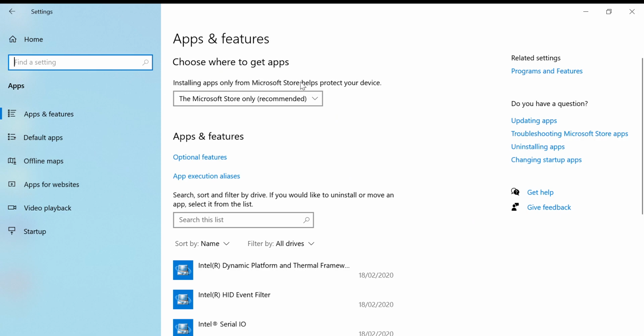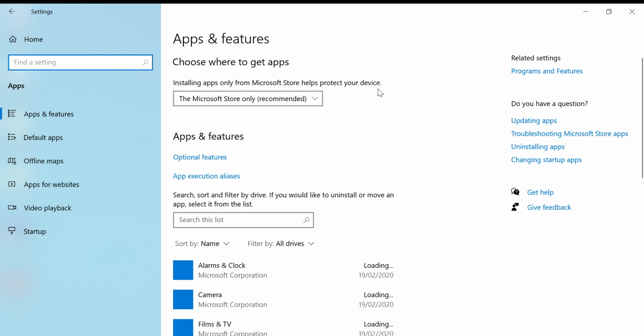Installing apps only from Microsoft Store helps protect your device. So this automatically protects your device and stuff. You can choose from 4 options. These options come in handy because if I picked anywhere, that would mean I could get any apps from any place without it telling me it had a virus in it. So recommended is the Microsoft Store only, so that's what I've got.